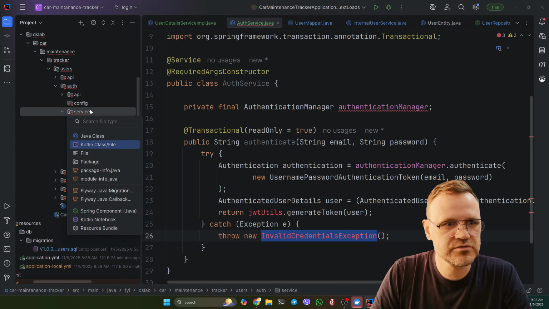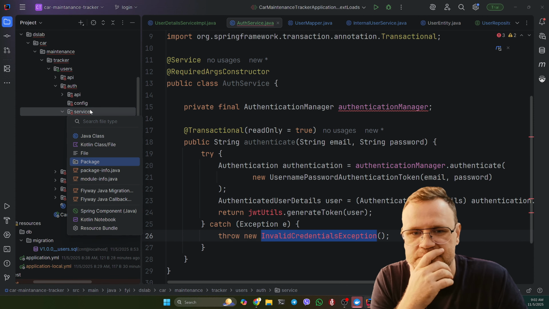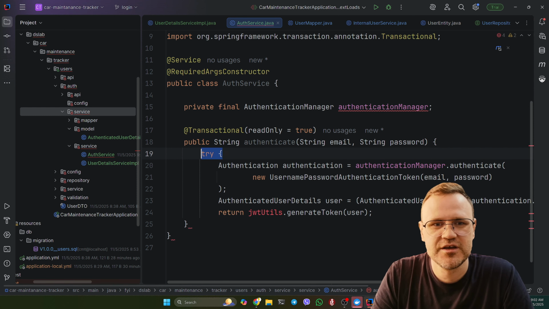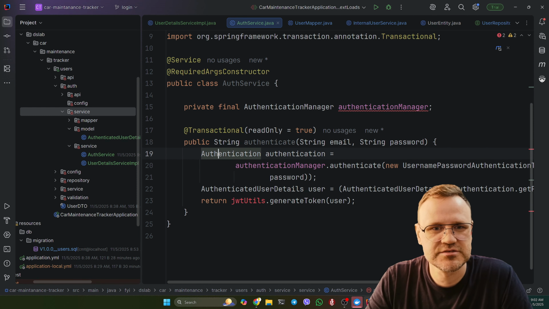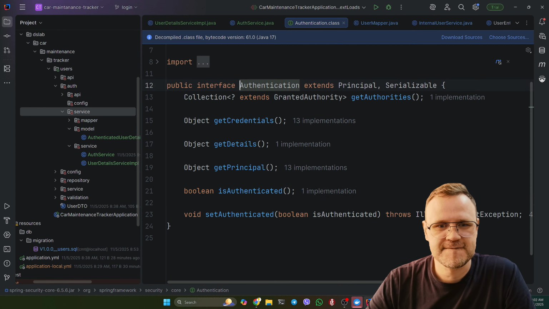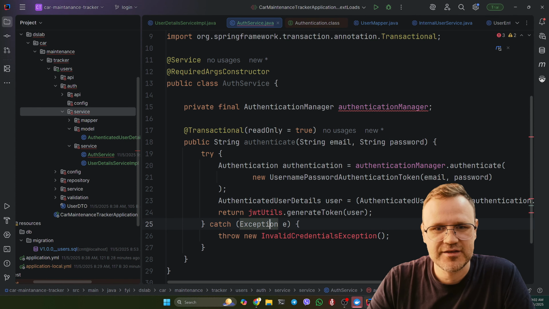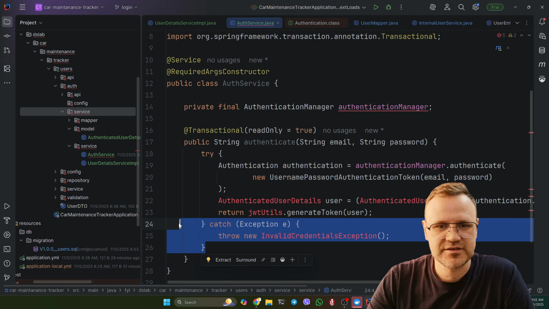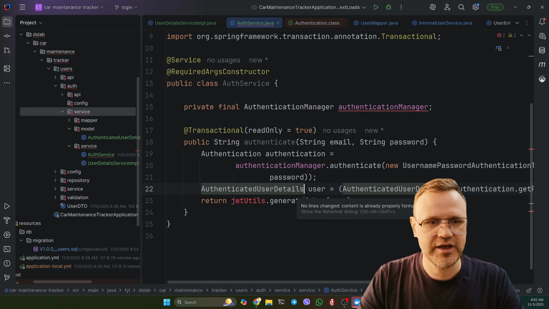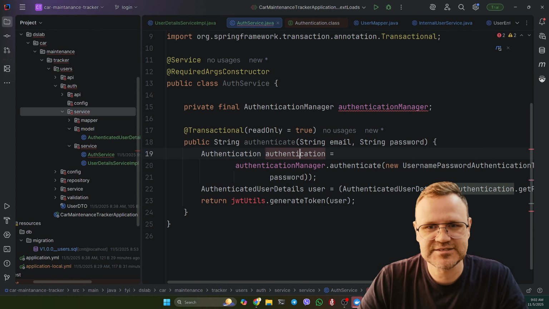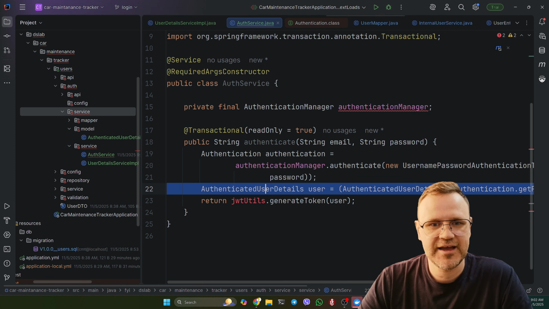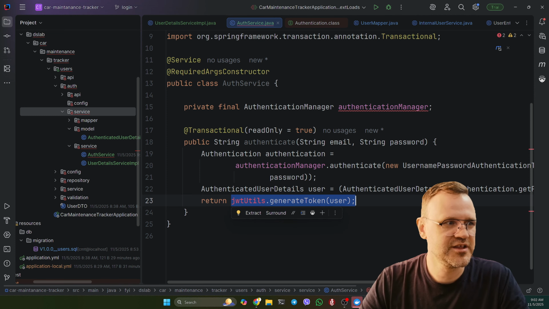This is the exception we want to throw if... it's interesting. Not sure that we need to throw something here because authentication manager should throw it for us. Or maybe it will return. We will test it a little bit later. We will add the error handling maybe in the next session. So we got back the authenticated user, and we need to convert this user to the JWT token.